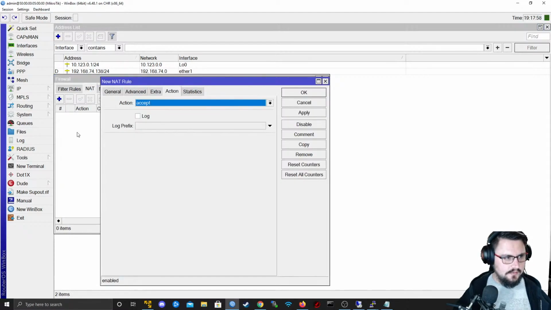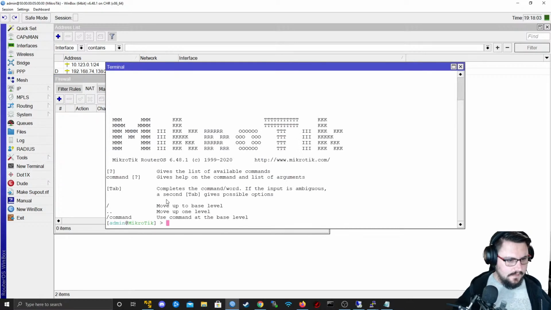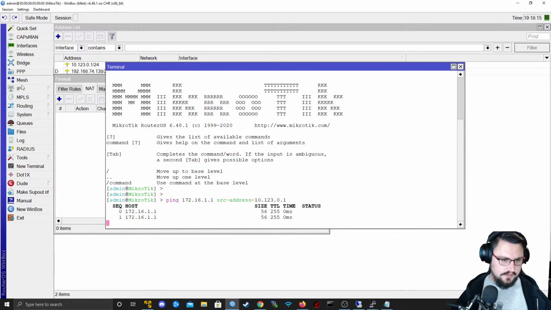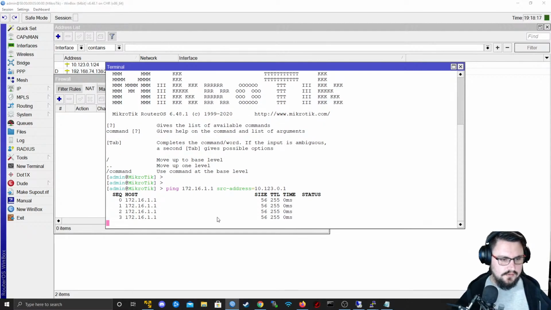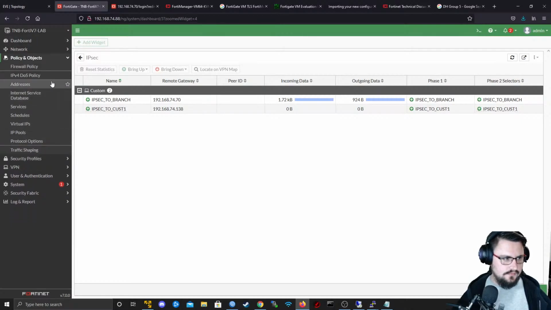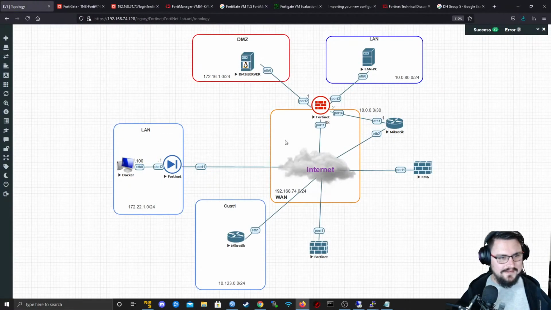you usually do. Like you come here, you add a firewall, NAT rule, and some pretty weird stuff. Let's just see from the MikroTik if I can actually ping across to the FortiGate. So let's ping 172.16.1.1. And let's ping as 10.123.0.1. Cool. So the IPsec is actually up and running. It's working. And it's working pretty well. So now we've got an IPsec tunnel between our MikroTik to this FortiGate device.